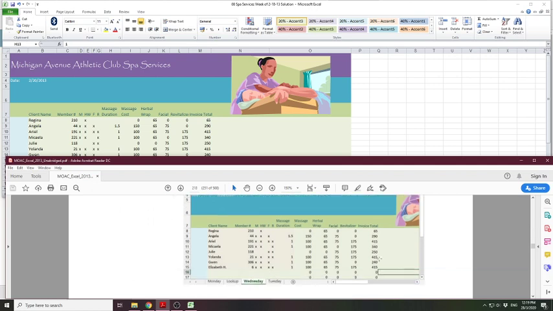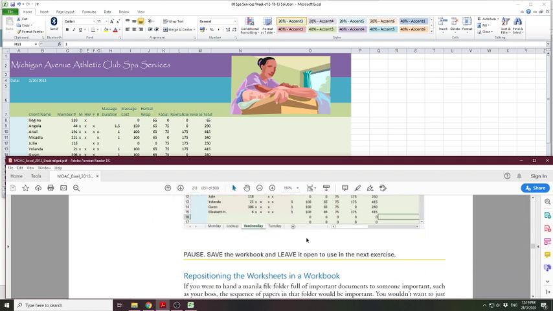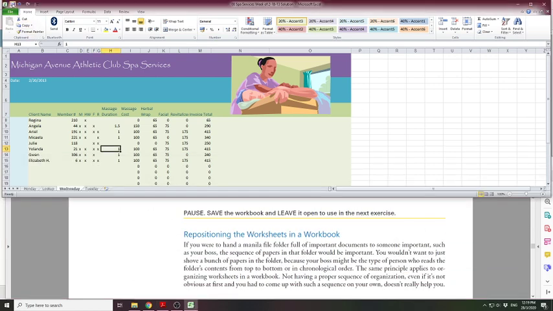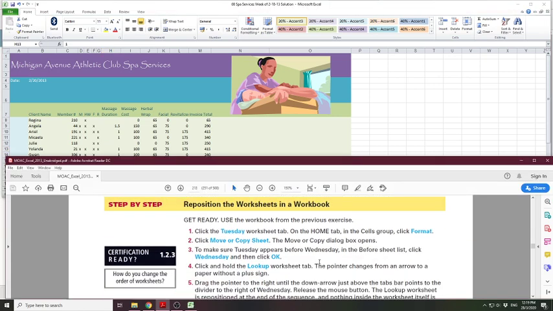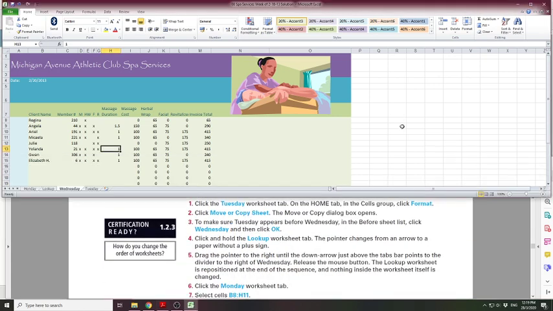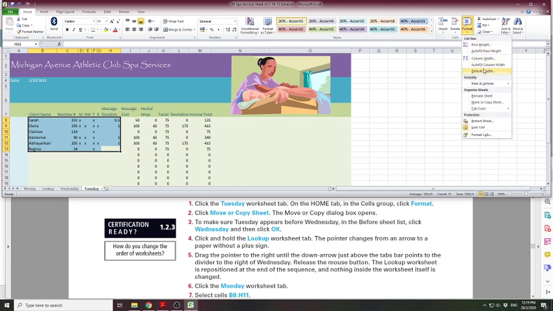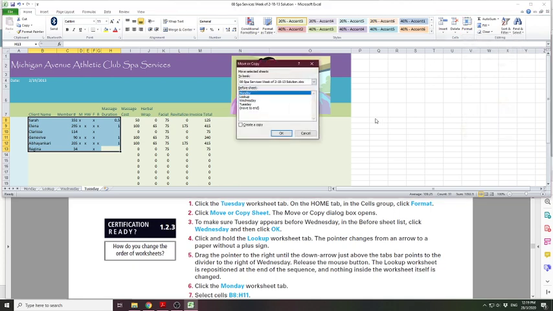We have typed in everything, so it should look something like this. Save. Moving on. We need to reposition the sheets this time. Earlier we mentioned that it's not in order. So we click on Tuesday, go to the Home tab, go to Format, and select Move or Copy Sheet.